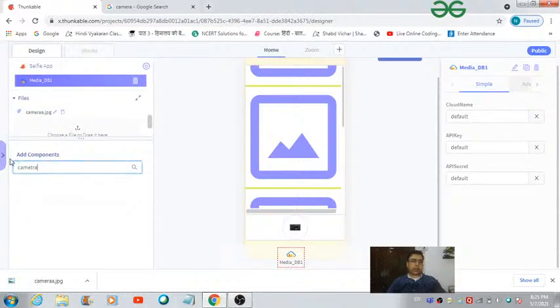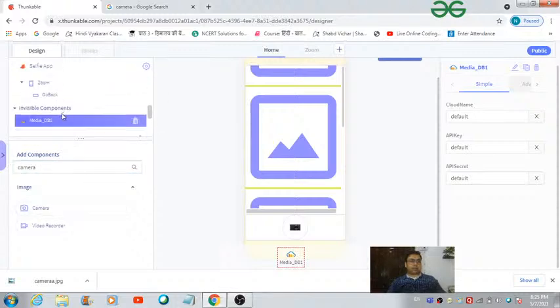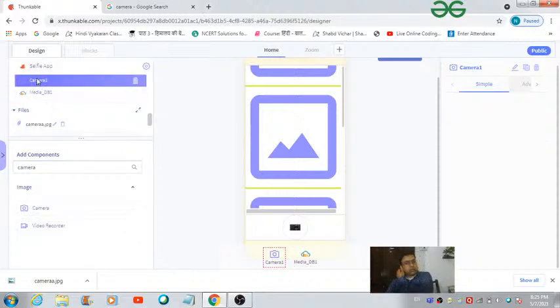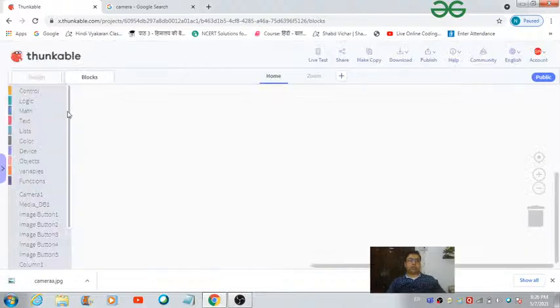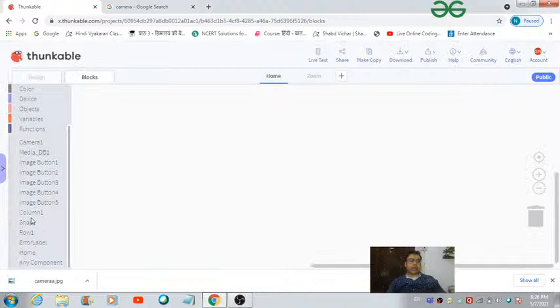Besides this, I would like to add this camera component, which is going to help us in taking the pics. No, it hasn't been successfully added. Let's try one more time. Okay, so this camera one has been added successfully. Now let's define the code with which we can get the required output. So we need to come to this blocks section, and here you can find all the components at the bottom which you have defined for this home screen.